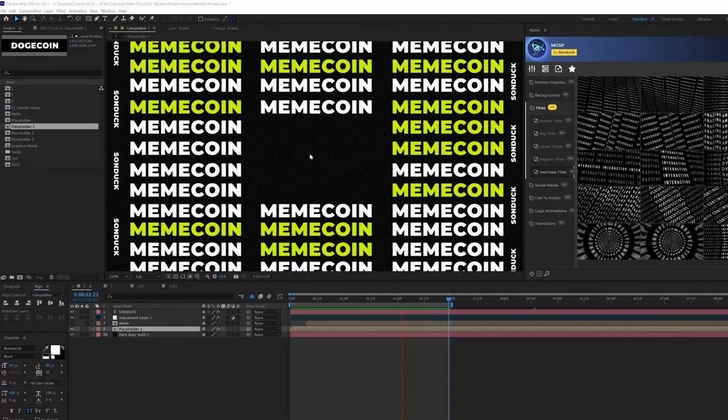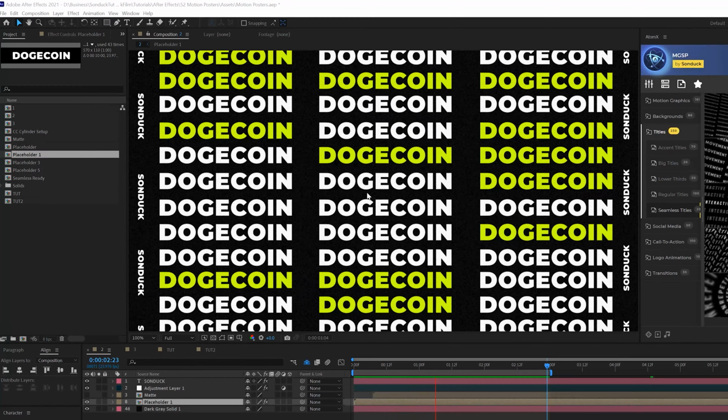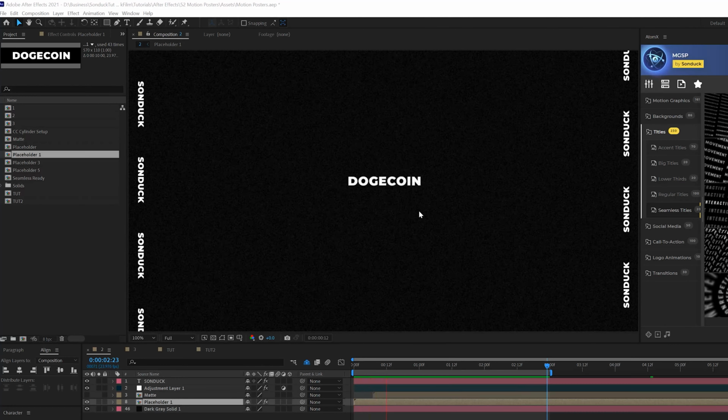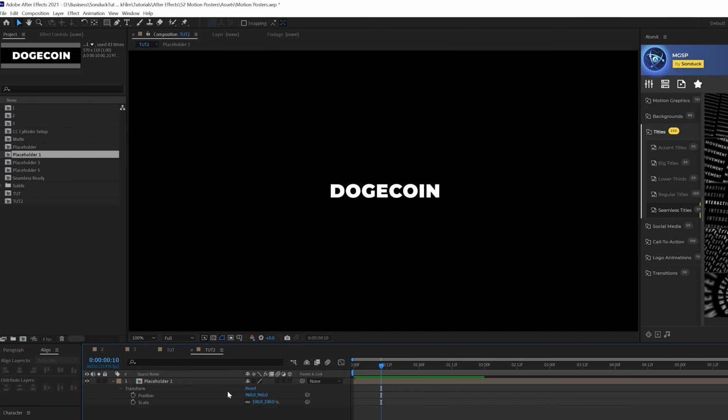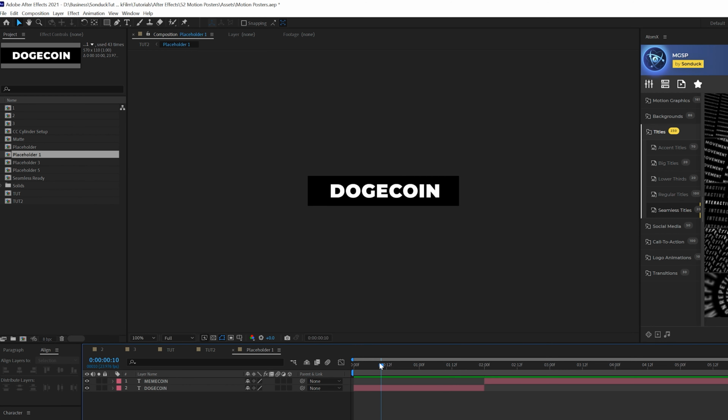All right, so our second technique is this one right here. And it's automated, so you're not animating each layer out individually. It's a lot of fun, easy to do. So we'll come over here to our composition. I already have a placeholder in here. I'll go into that real quick and show you what I've done. I basically just have two titles going into each other like this. You have Dogecoin and Meme Coin. Just go ahead and set that up.